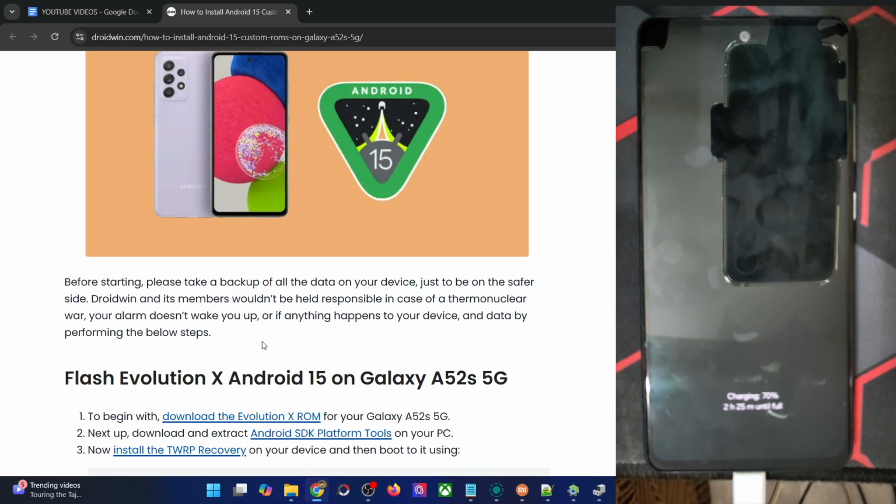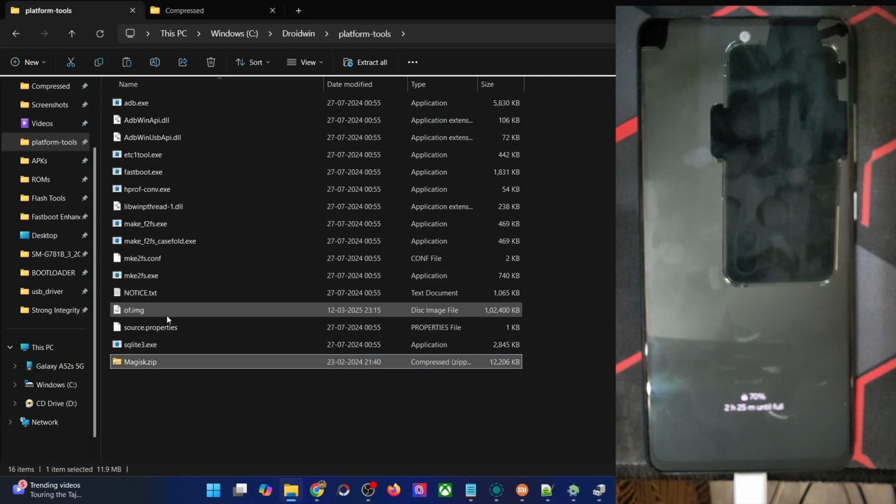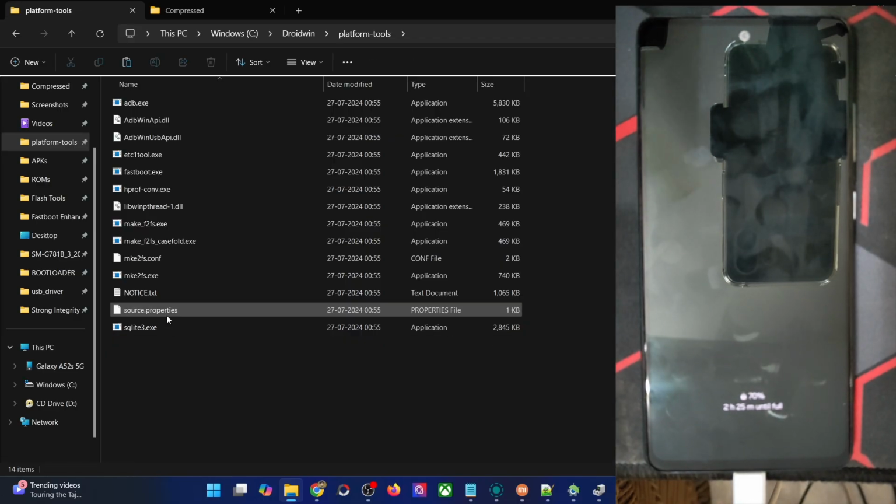Once you have got the ROM file, you will now have to get hold of the latest Android SDK platform tools. So get it from my guide and extract them onto your PC. You may extract them anywhere you want. In my case, I have done so in C drive, and as you could see, these are the files of platform tools.